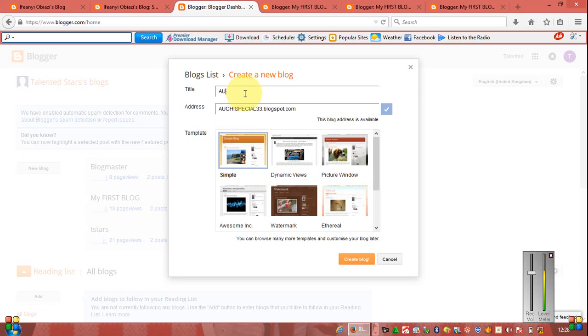Okay. That's fine. That 33, if I don't use this 33, you will see that someone already has Auchi Special, so it's not going to be available. Oh, Auchi Special is even available. Who knew? So you have Auchi Specials here. Let's call it Auchi Specials. So that's the blog we are creating now.